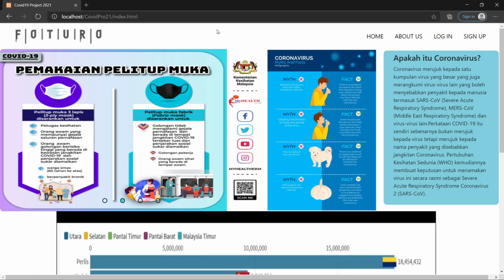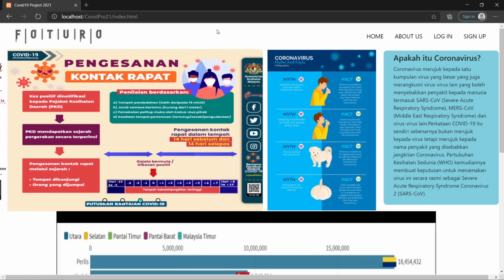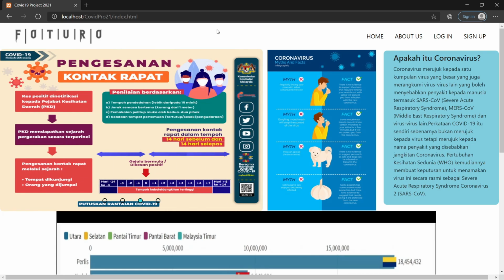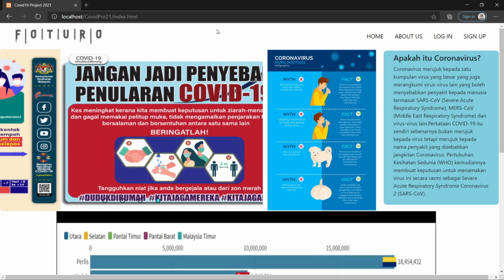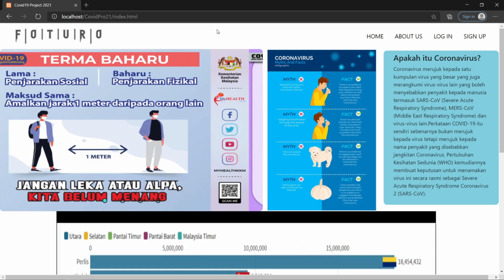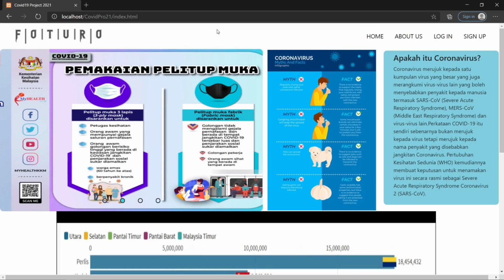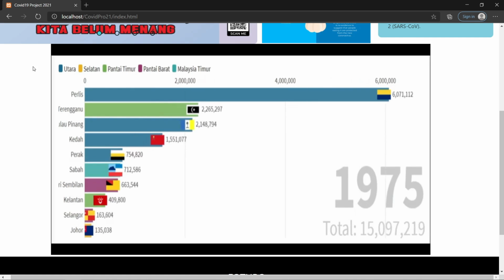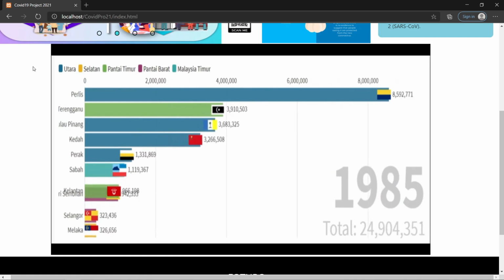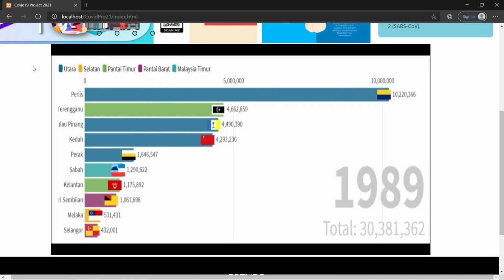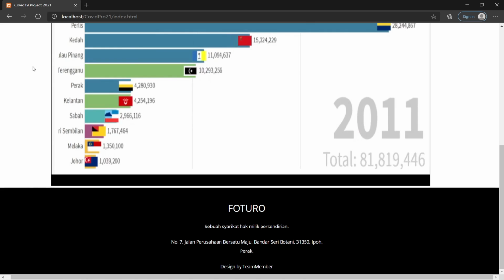The second picture is about the coronavirus fact and myth. And at the right side is the fact about corona, what is corona? Under the image we can see the tracker of the cases that have been recorded in Malaysia. For the footer we have Foturo, our company name, the address and also the design of this website.